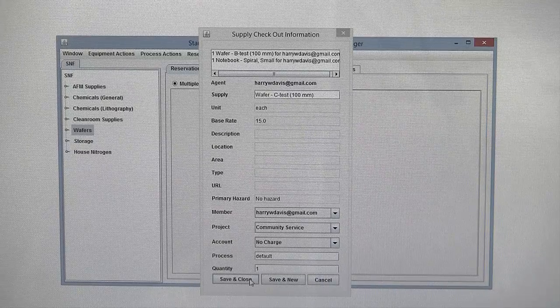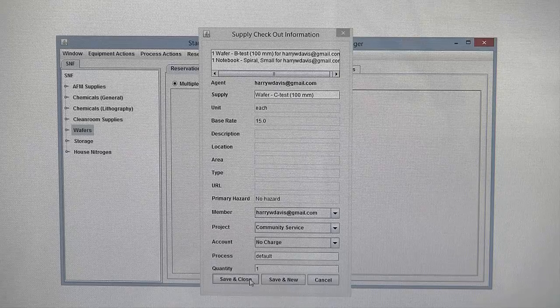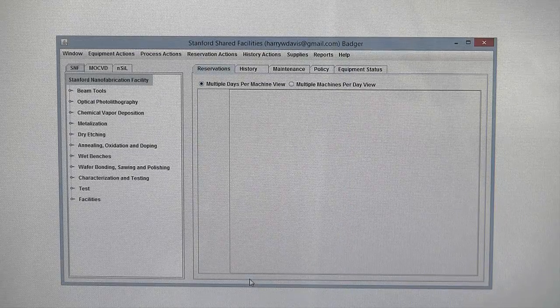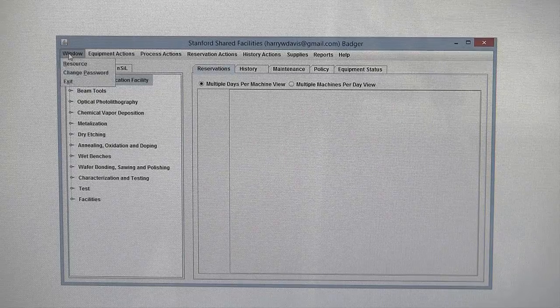Alternately, you can select Save and Close. The item and quantity of the last item will not appear at the top. The Supply Checkout Info window and the Supply Tree will close. Now log out of Badger.